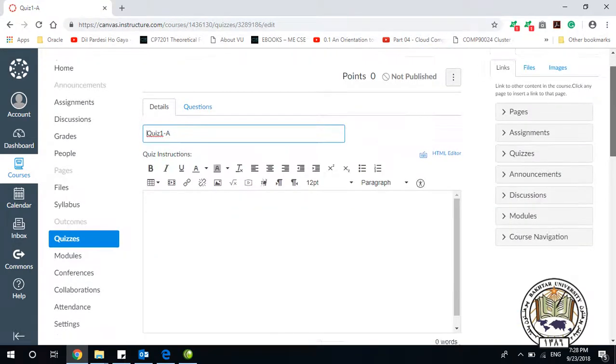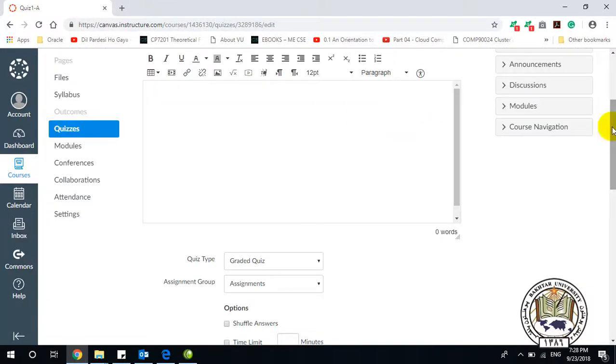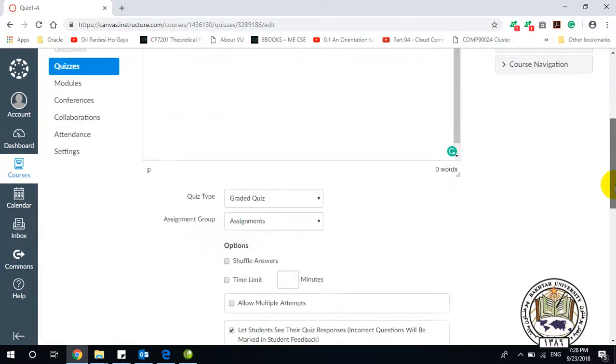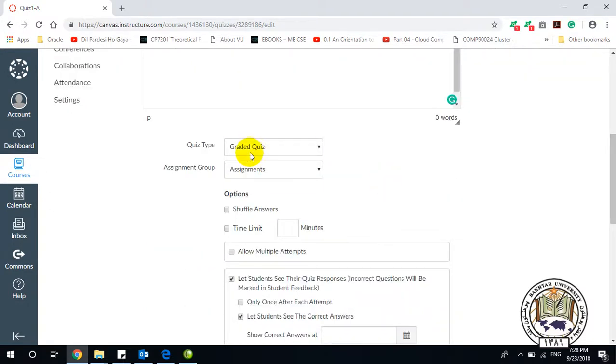Now what we have in this, do you want to write something as a description for your quiz? So I am saying that no. You can write, for example, that the quiz covers chapter 1, chapter 2, chapter 3, something like that, but I want to write nothing. Okay, which type of quiz is this? A practical quiz, graded survey. I want to say it is a graded quiz, means it will have marks. To which group? I want to say it should come to the assignment group.